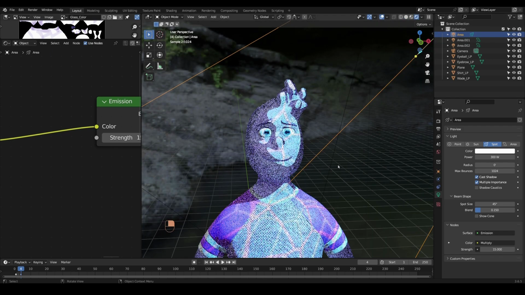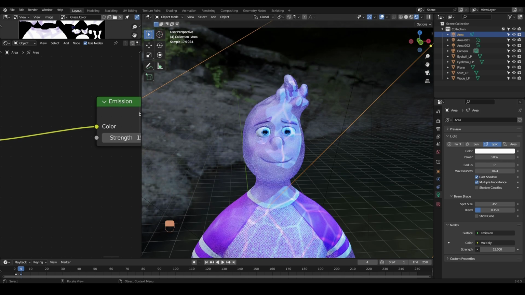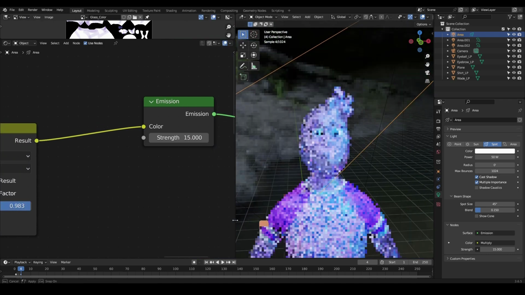All right, it's a little too much. I could play around with the power. So I'm going to set this to maybe 50. All right. Now I am really liking how this looks on the shirt, but I think the outline for the Caustics is a little too thick.